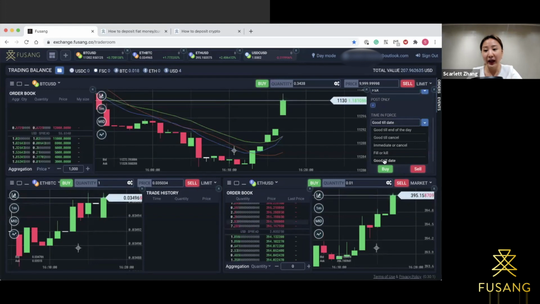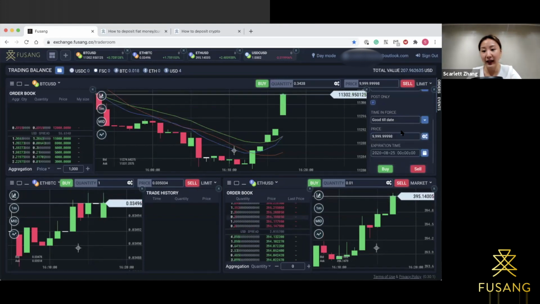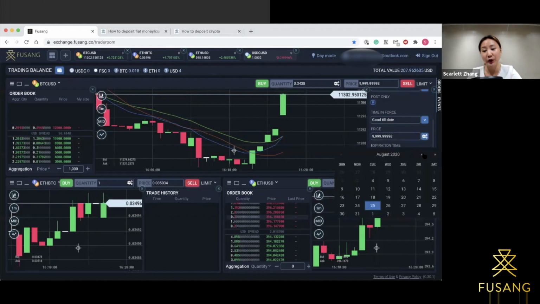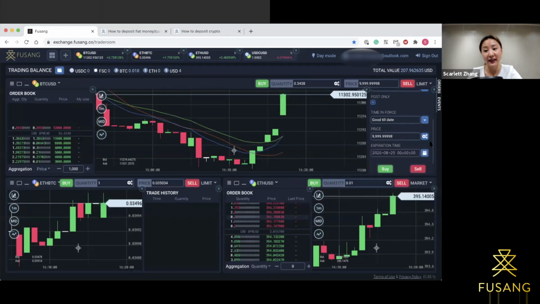And the last thing is that we have good till date. If you select good till date, you can see that it gives you an expiration time, which means that the order will be valid and be there until a certain date and certain time.